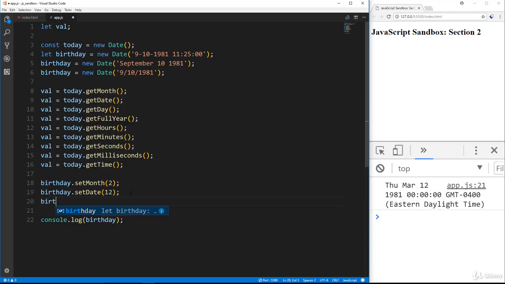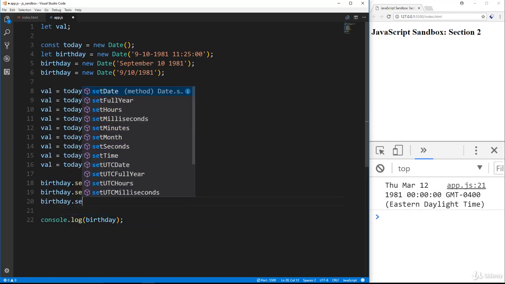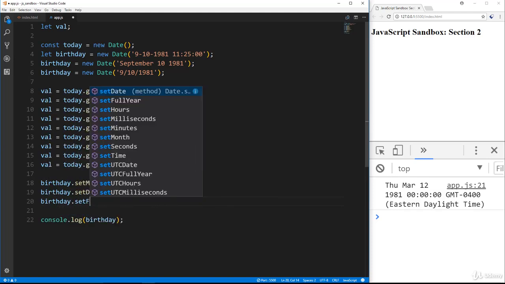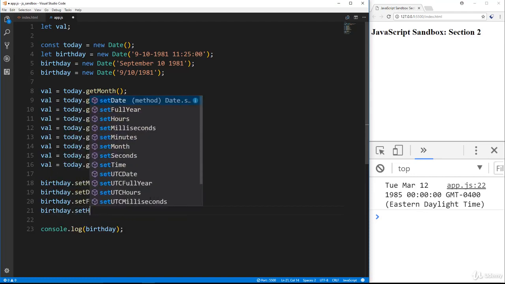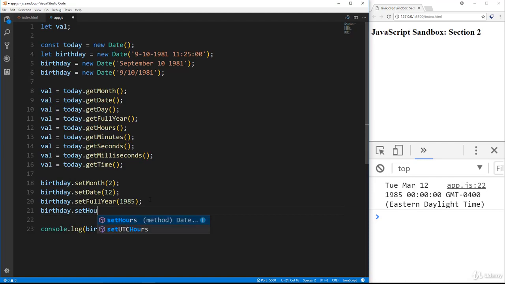All right, we can also do setFullYear, and we'll set that to 1985. Save, and now it's March 12th, 1985. We can also set the time. So birthday dot setHours, and we'll set that to, let's say, 3. Save that. Now it's at 3 o'clock.